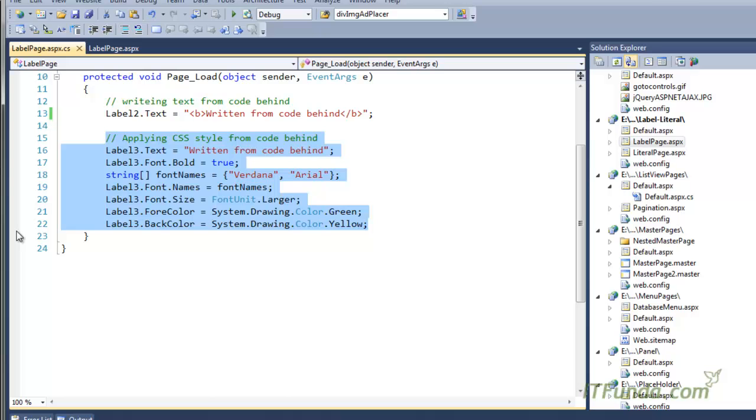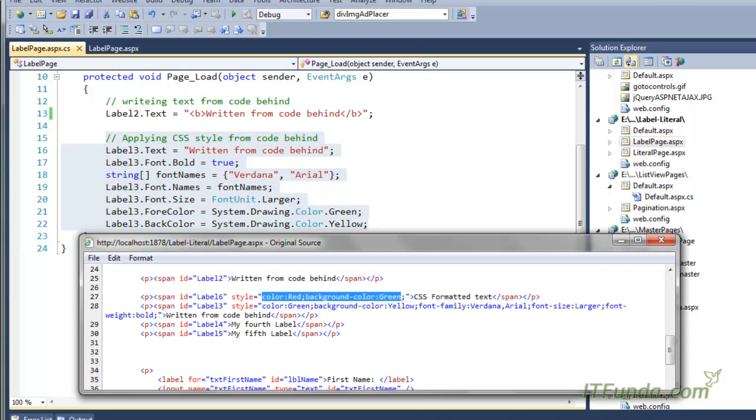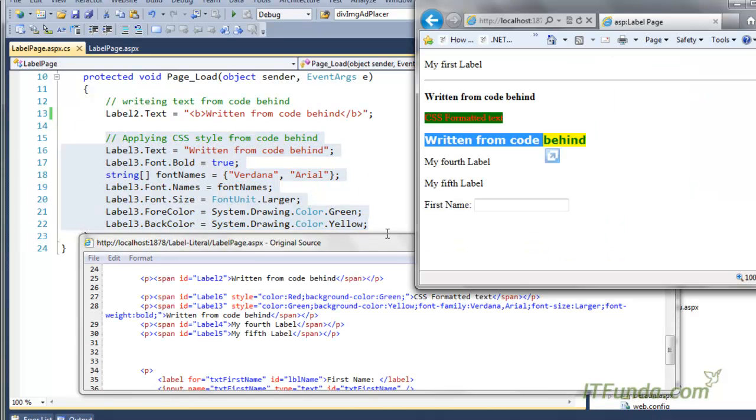Let me show you this output here. Now the text of this label 3 is coming in the Verdana font. Its size is larger, its background color is yellow, its foreground color is green, and it is coming in the bold style. This is because I had specified these CSS styles from the code behind, and that is getting reflected in the output.